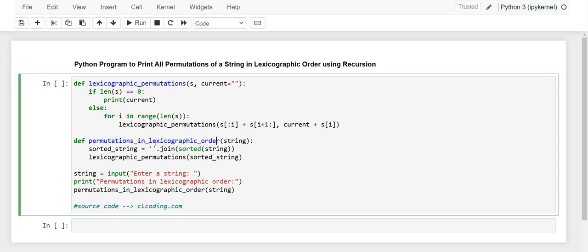Now, in the next line, this sorts the characters of the input string in lexicographic order to ensure permutations are generated in the desired order. Now, in the next line, this calls the recursive lexicographic permutation function with the sorted string as input. It begins the process of generating permutations.